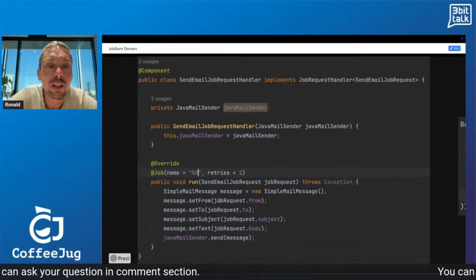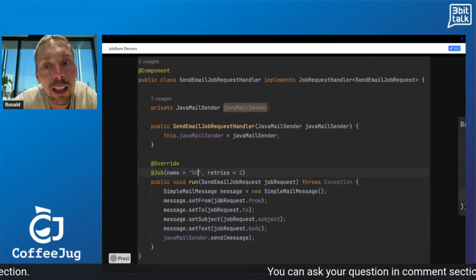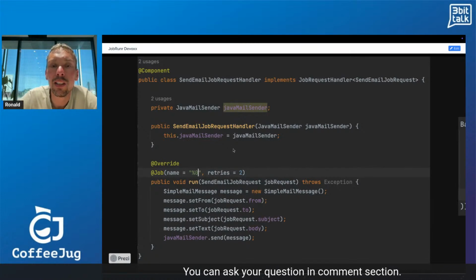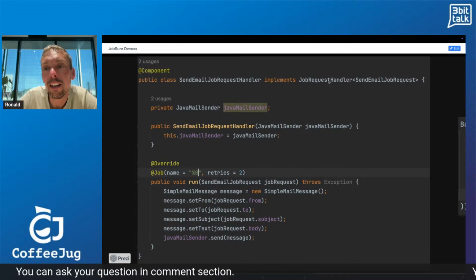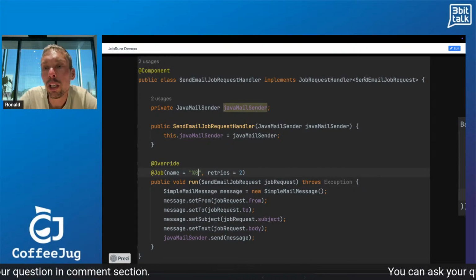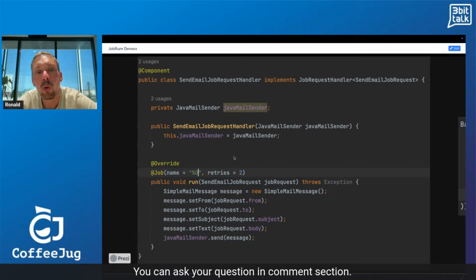We implement a job request and we say which handler should handle it. And then we have the job request handler, in this case, the SendEmailJobRequestHandler. And that one, again, needs to implement an interface, in this case, the JobRequestHandler. And what kind of job requests will it handle? Well, it will handle SendEmailJobRequests. And what does it do?